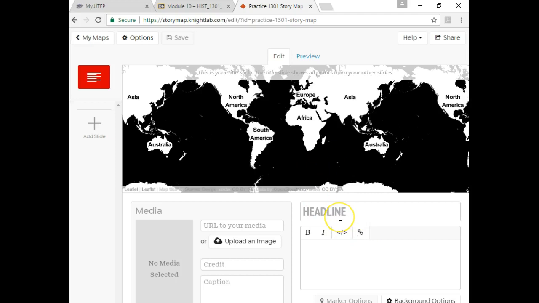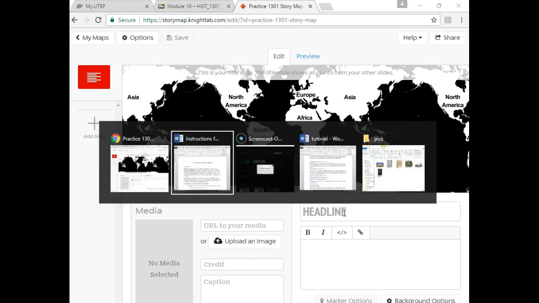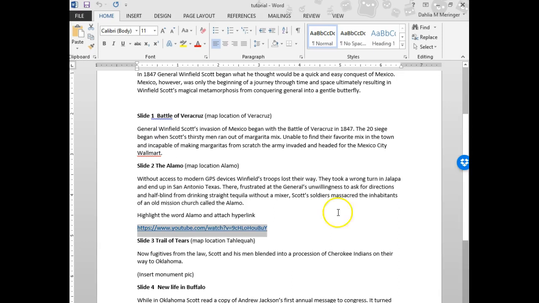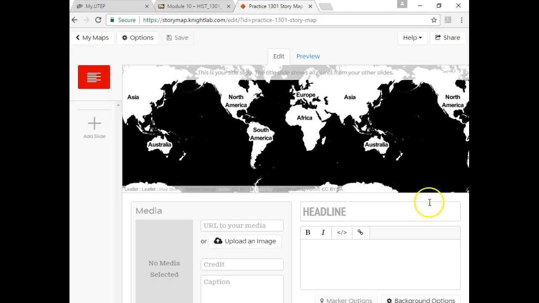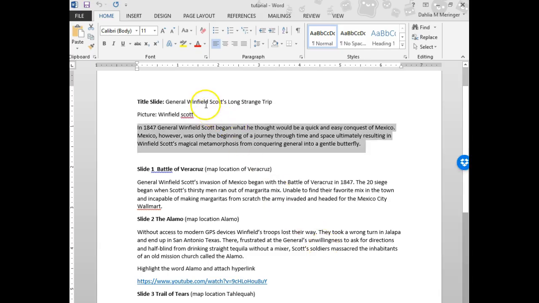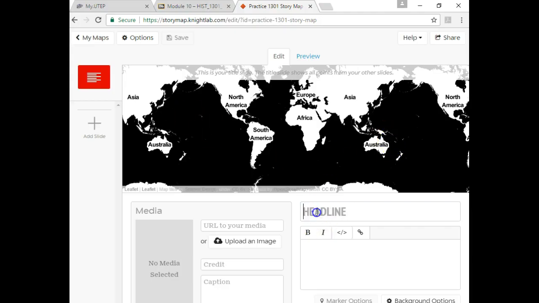The process is easy enough, but I just wanted to review to make sure that nobody had any problems. For this example, I wrote out some text here just for the sake of making this tutorial go quicker. I guess I should start with the title. The subject of my presentation here is General Winfield Scott's Invasion of Mexico City. This is the title page, right? The one that appears up here is the title page.